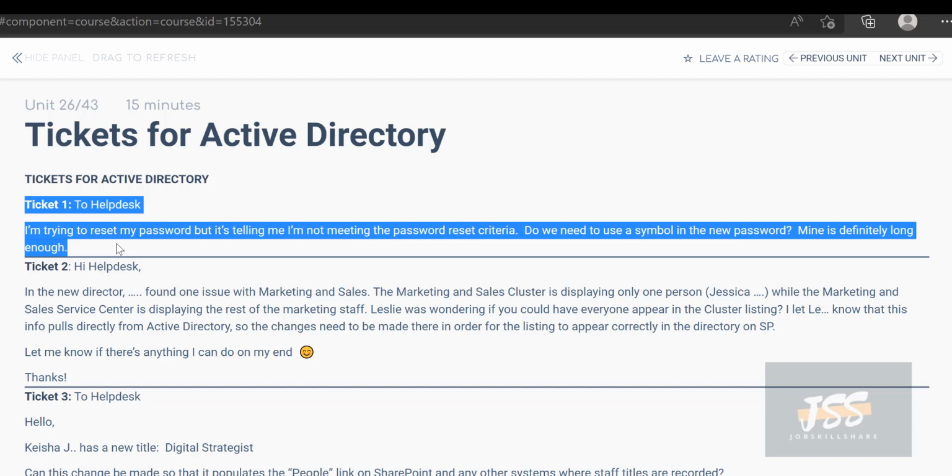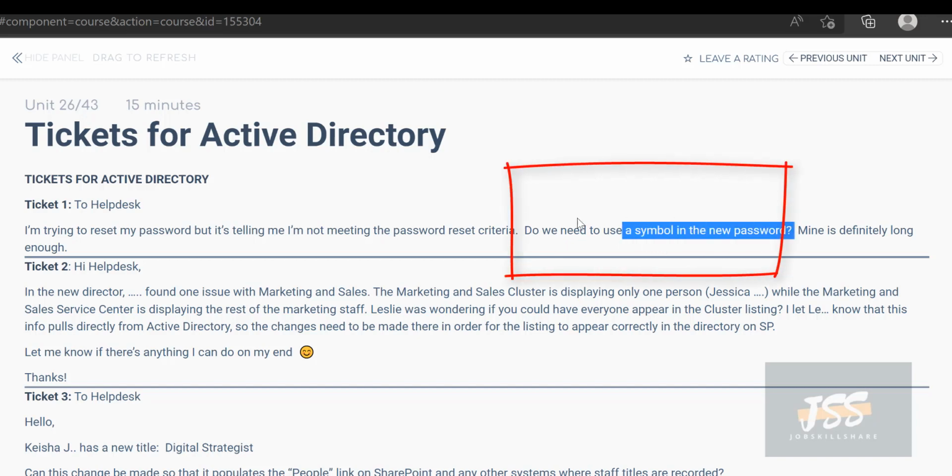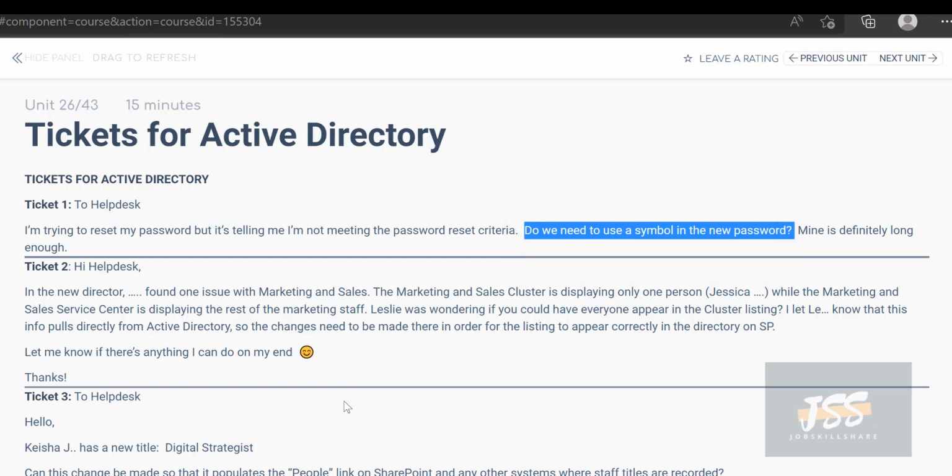60 seconds. So the ticket is basically: I'm trying to reset my password, but it's telling me I'm not meeting the password reset criteria, do we need to use symbols in the new password? Now, this person is asking a very specific question. This person is not saying how long it is, and you can't just run the basic net accounts command in this scenario. They're looking for a specific answer. So how do you resolve this?